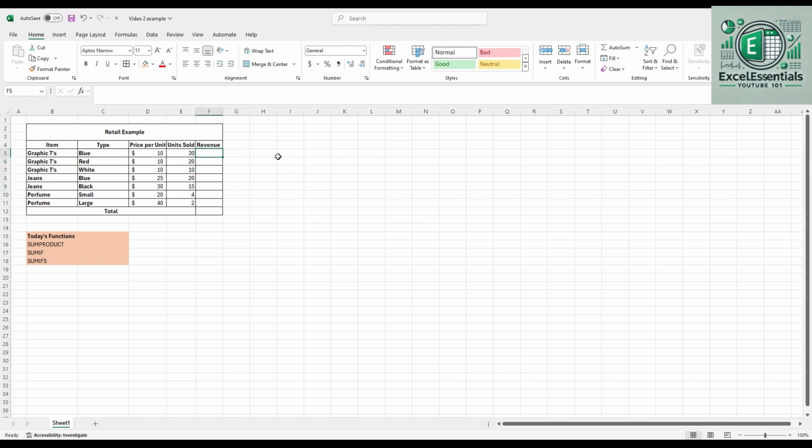How would I run a simple revenue formula? It will be basically, if a graphic tee costs me 10 bucks, which is in my D5 column, and the units sold that day is 30, that means that I need to multiply the 30 units times the $10 per unit. And that will give me basically $300. And let's put this under currency, okay? So $300 worth of blue graphic tees on that same day, okay?